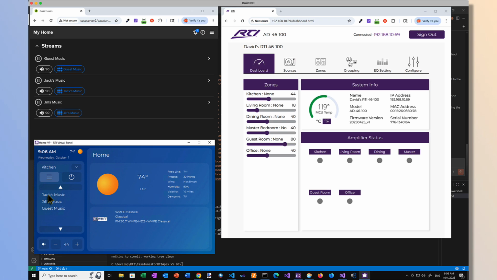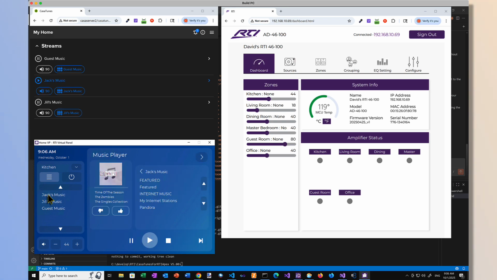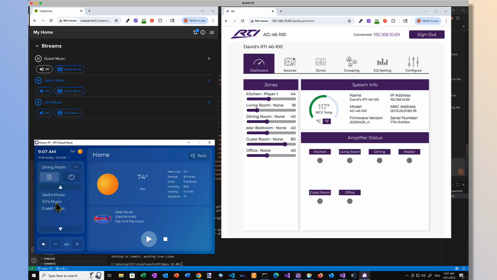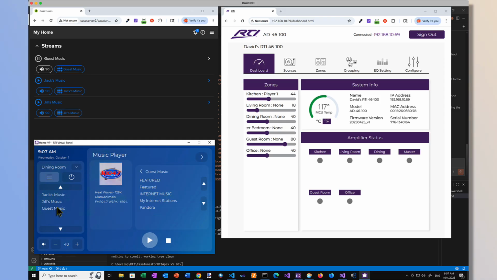So let's go ahead back to the kitchen here, and let's pick Jack's music. Okay, so you see that Jack's music went from a pause state to the play state. And if we refresh the RTI webpage, you can see that the kitchen is now set up. And let's just go ahead and pick different rooms and pick different players. So I picked Jack's music for the kitchen, I picked Jill's music for the living room, and I picked guest music for the dining room.